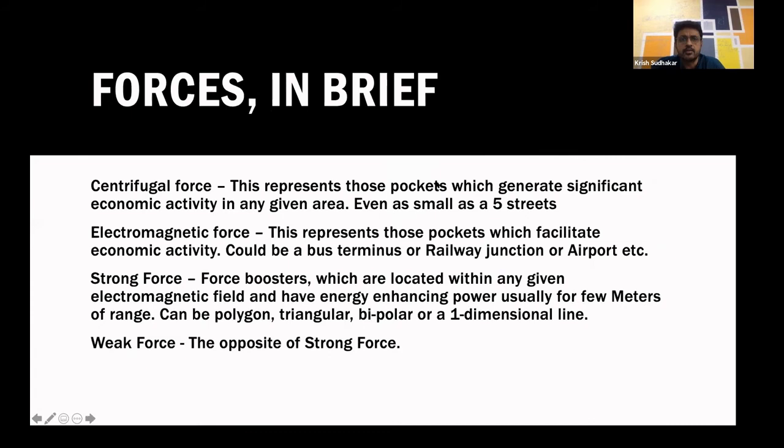Electromagnetic forces are those forces which facilitate the economic activity, like say for example, a railway junction or an airport. Okay, strong forces are small boosters, like you have for the telephonic connections. You have the boosters which are being kept to enhance the signal. The same way, there could be some forces here and there which are going to enhance the value of a property, like say for example, a four road junction. Not all four road junctions enable the value of a property, but some of them contribute in enhancing the value of the property. So that again depends on the LSH and ASH. Those are a few terminologies which we have internally.